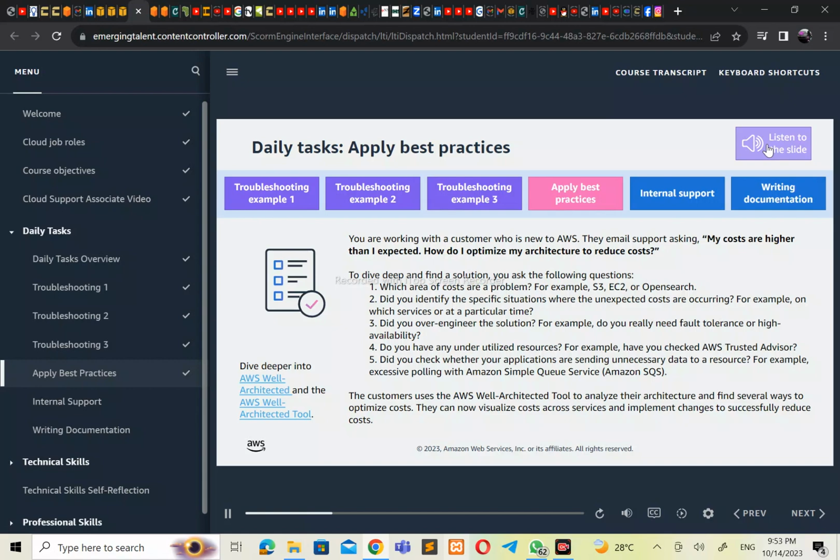1. Which area of costs are a problem? For example, S3, EC2, or OpenSearch. 2. Did you identify the specific situations where the unexpected costs are occurring? For example, on which services or at a particular time? 3. Did you over-engineer the solution? For example, do you really need fault tolerance or high availability?